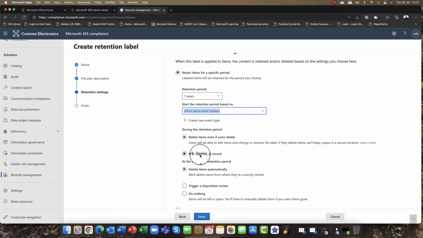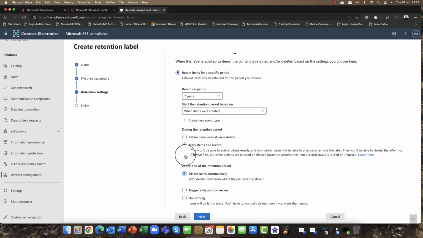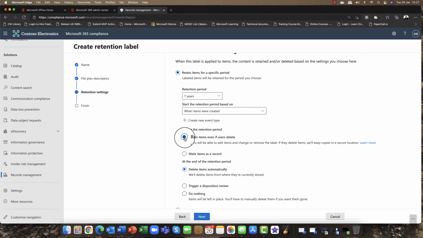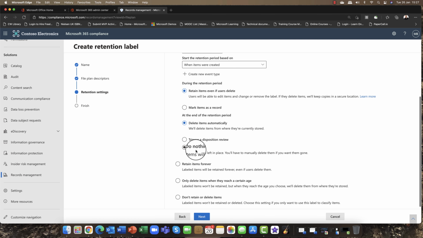You can also mark the item as a record. They're particularly useful in SharePoint. So if you've got things like OneDrive for Business, it marks the item as a record. So I can do that if I want to. If you choose that, users won't be able to edit or delete it, so just be aware of that, okay? That basically makes it read-only, okay?